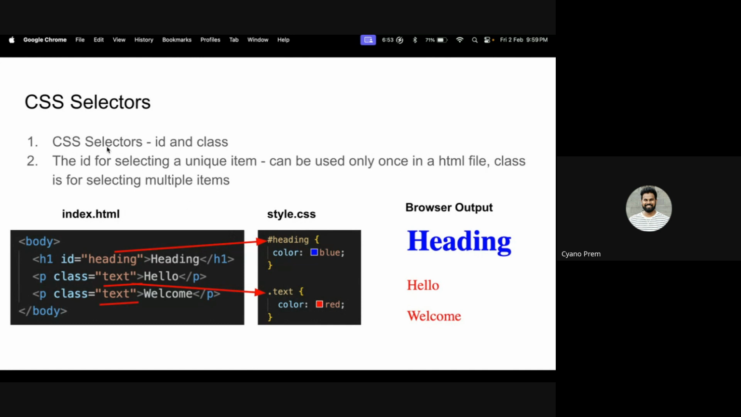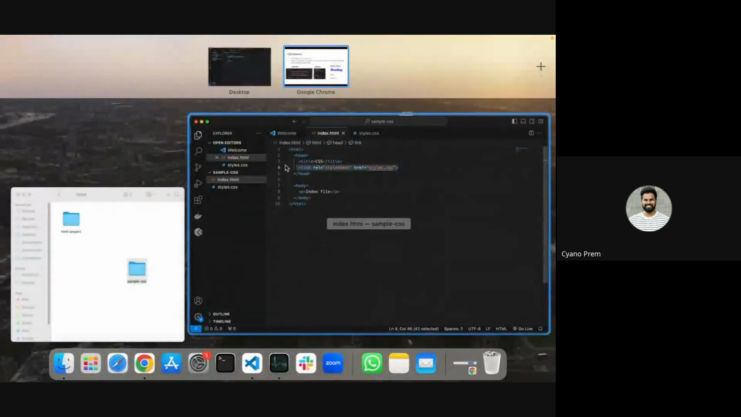I'll just repeat it. These are called CSS selectors because this is how we select the HTML elements in the CSS file. For IDs, we use a hash and the ID name. For classes, we use a dot and the class name. Within the curly braces, you give the styling. An ID is unique to a single element and can be used only once. But if you want multiple elements to have the same styles, you can use a class. I'll demonstrate this now in my VS Code.